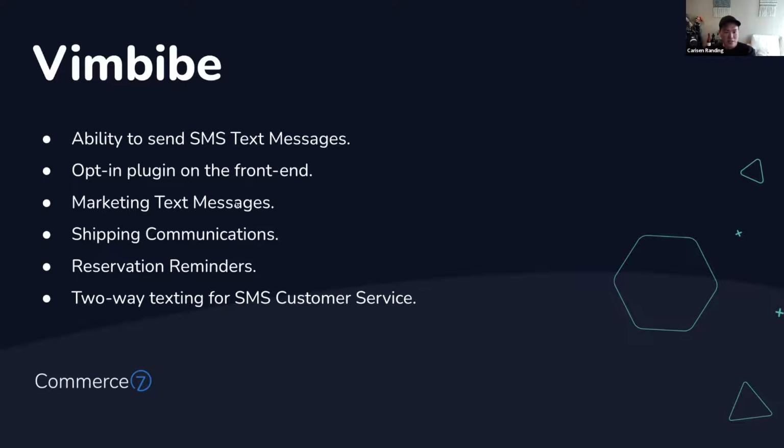So you can use this tool for marketing text messages. You can send text messages to customer tags. You can communicate information around shipping. So when the order ships, when Commerce7 receives tracking numbers, we send an email, the order shipment confirmation email. You can set up something very similar to that but send it as a text message using Vimbibe.